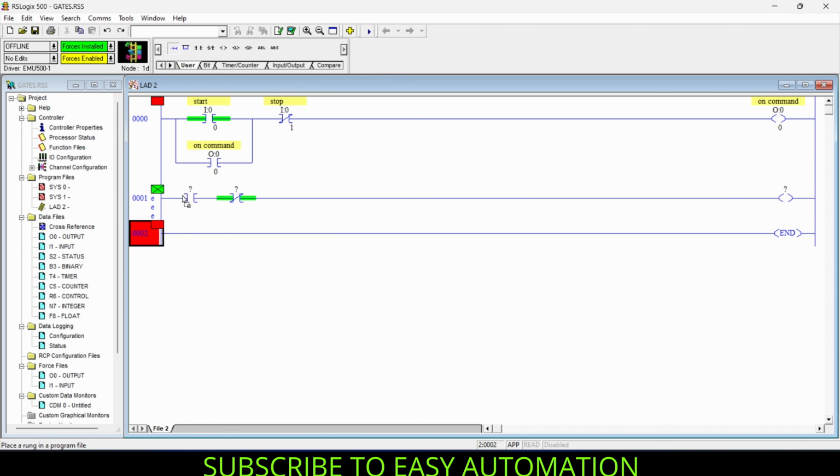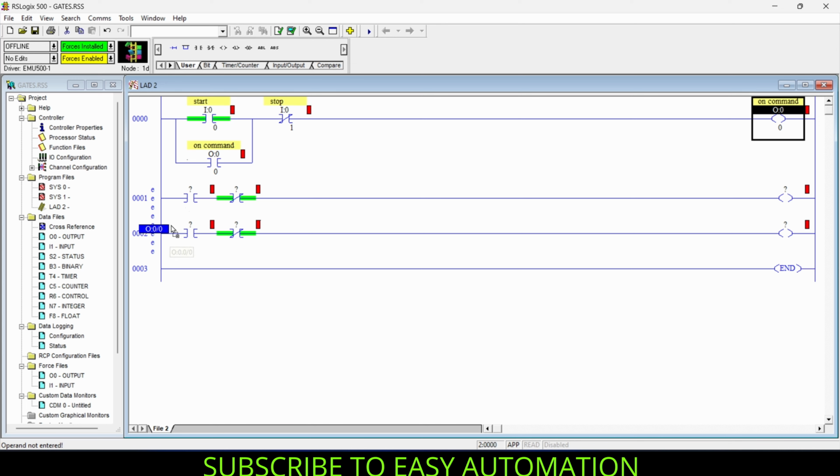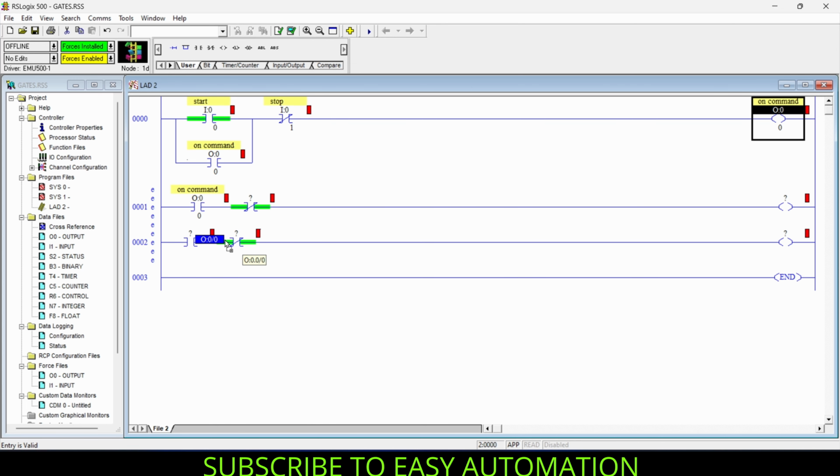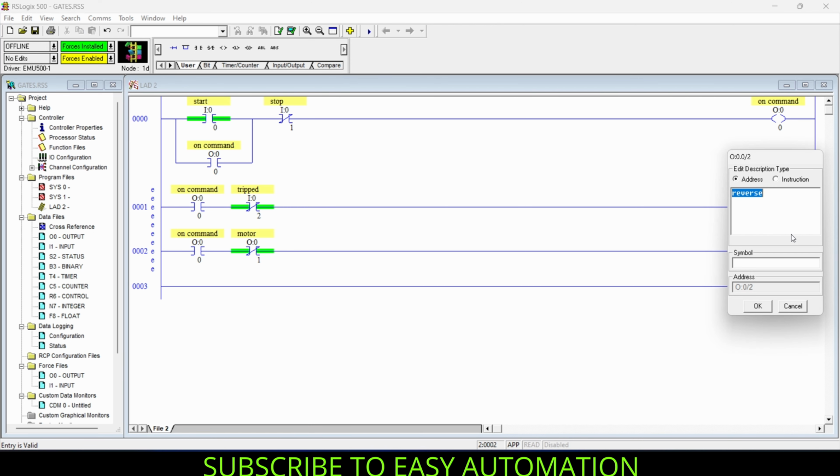And I will add one another rung here for the alarm, add one output instruction, one NC contact and one NO contact. So let's just give the address. I will just use this on command here and this on command to this NO contact as well. And this NC contact will be our trip feedback. So I will just address it and name it as tripped and this coil as motor. And I will just drag this motor address to our NC contact. And for this output coil, I will name it as trip alarm.